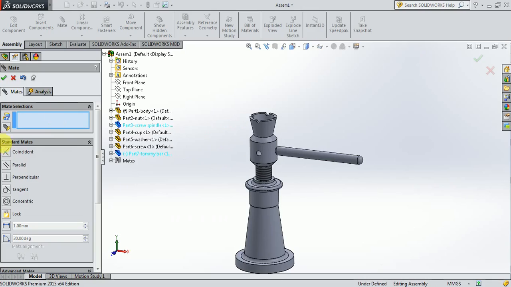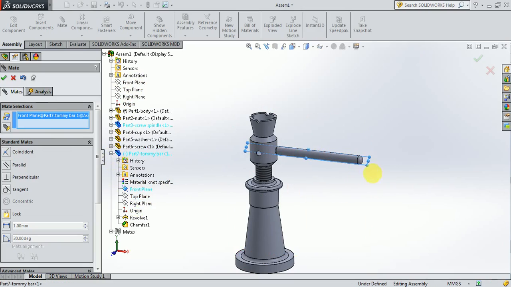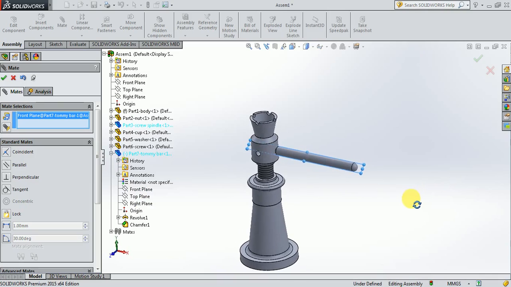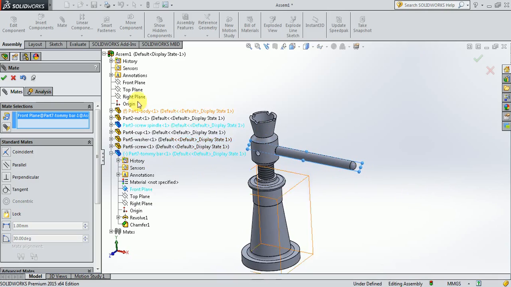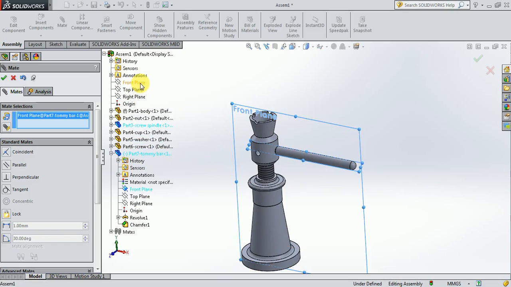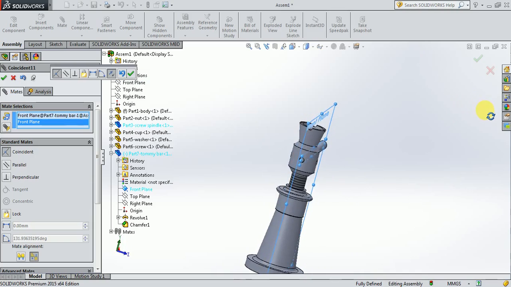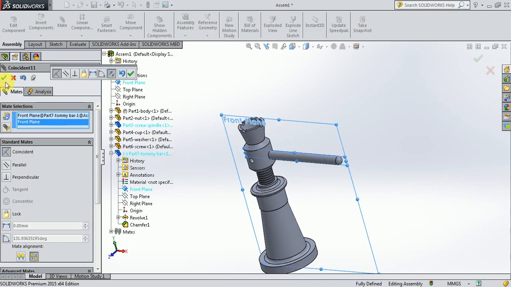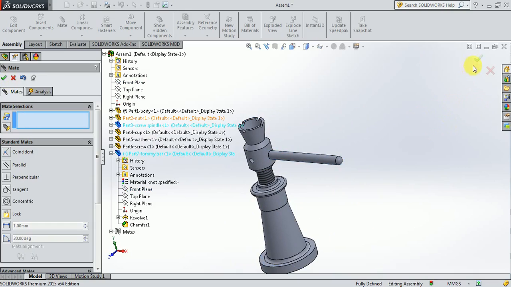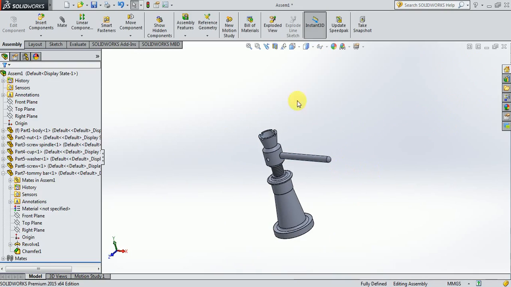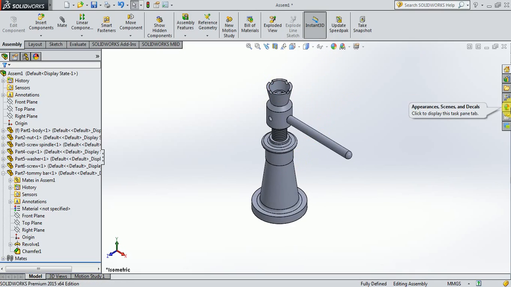So therefore, if you want to prevent that, you can see part number 7, that is the Tommy bar. So this is its front plane. This is the front plane of the Tommy bar, and this is the front plane of the entire assembly. So make them coincident. You can see now they are coincident. Give it OK. So when I click on OK now, you can see all the parts have been assembled together such that there is no motion possible between one part and another part.